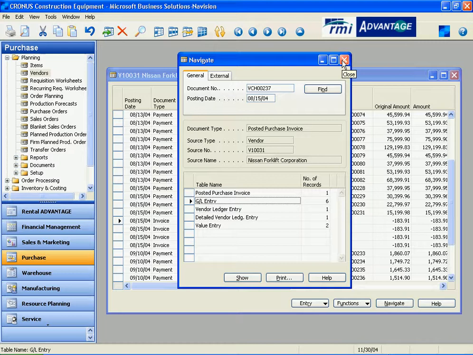So you can easily navigate back to that posted purchase invoice or any of the other entries that were created upon the posting of that particular invoice.